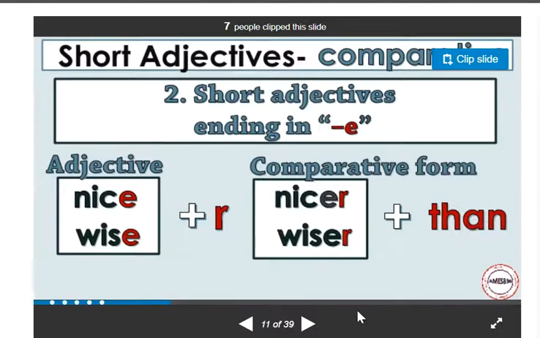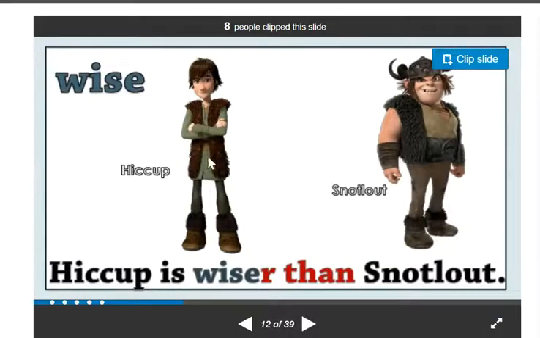Okay, so let's make an example. You remember Hiccup from How to Train Your Dragon? Hiccup and Snotlout. Okay, so we are working with wise, yes? So you can say Hiccup is wiser than Snotlout. One more time. Hiccup is wiser than Snotlout. So that means he's smarter than this guy.